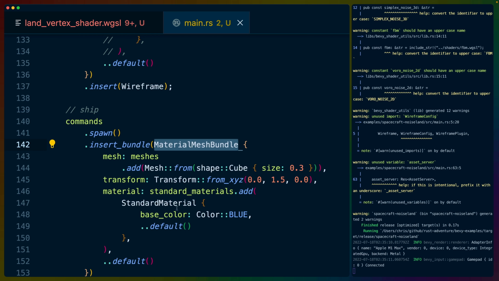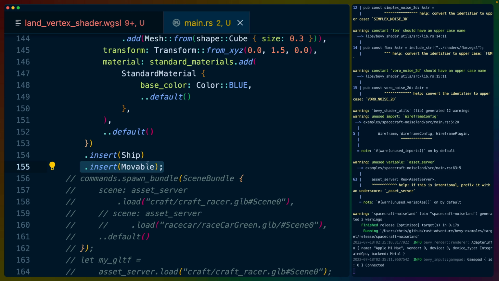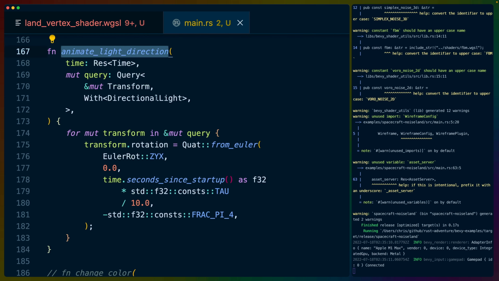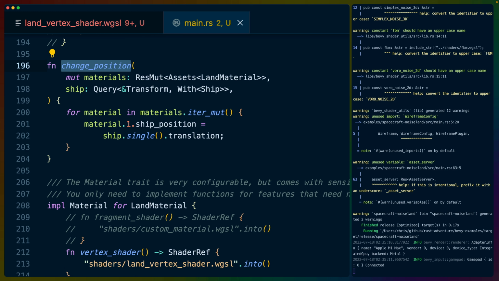Then, of course, we've got our cube. It's a standard material, so we could texture it if we wanted to. This is going to get replaced with a GLTF scene in the future, so not much to say. It's a cube. It's kind of small, less than a unit, and it's placed in front of the camera. We'll also have movable on the ship, as I'm calling it, as well as the camera, so they move forward in tandem. The animate light direction we've gone over in the past, basically moving the directional light around the cube. That's what causes it to look like it's flashing a little bit, slowly, as the light rotates around the cube. Change position is the land material.